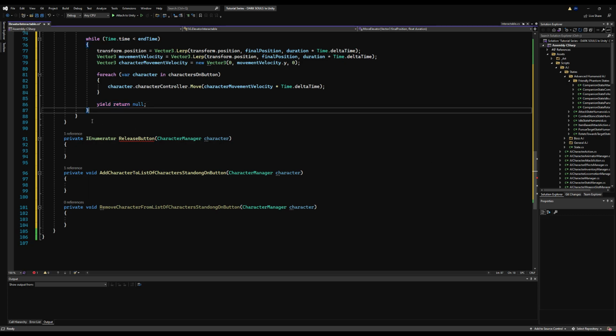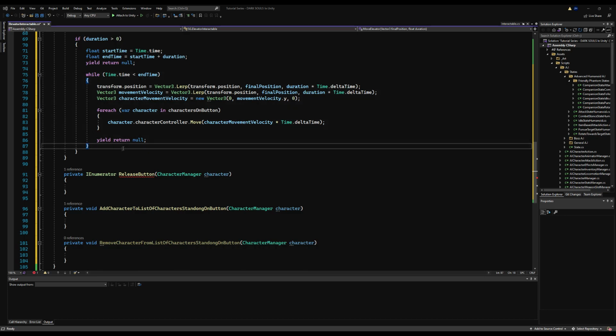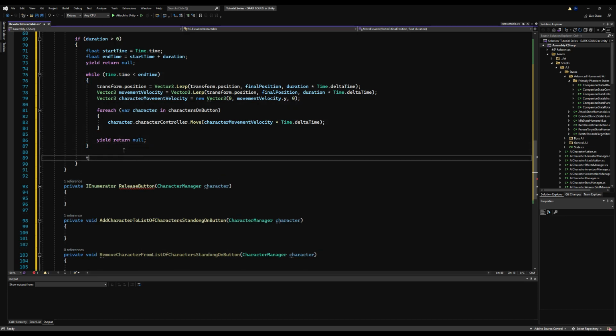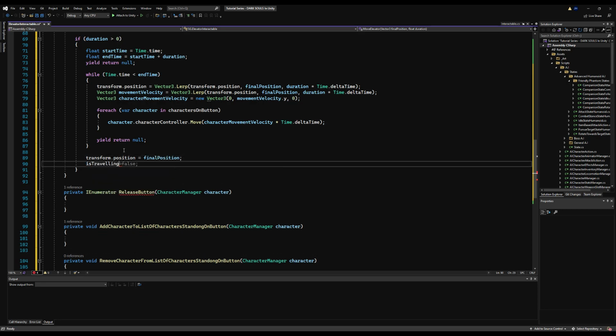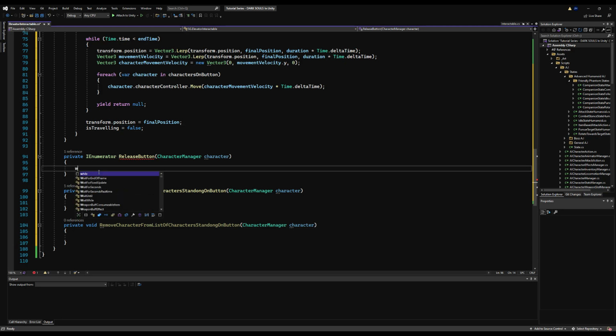Then outside of the while loop, we have to do a couple things just to make sure this finalizes correctly, and that is you want to make sure that the elevator's position is set to the final position by saying transform.position is equal to finalPosition, and then you say isTraveling is equal to false.